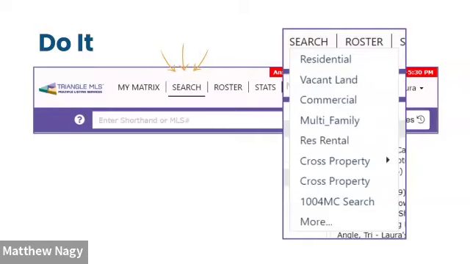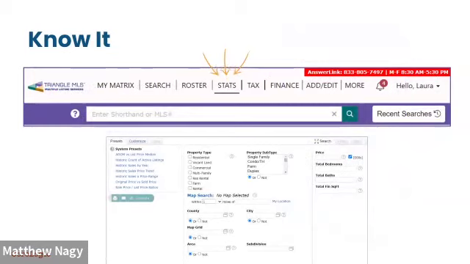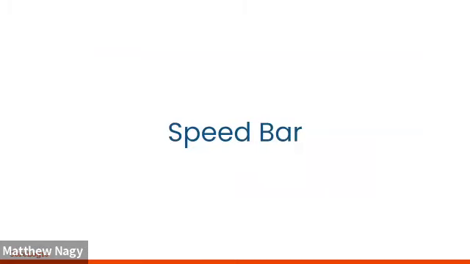This is what you come to Matrix for, to search for real estate. So that's what's going to be done under that search tab. And then the last tab that you're going to use is the stats tab. I always think of that as the Know It tab. This is where I'm coming when I'm researching, when I need to find out statistical information about real estate. I'm going to go to the stats tab and start doing my search there. So those are the 3 big tabs that you're going to use a lot.